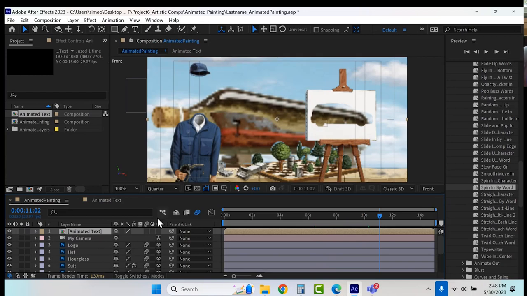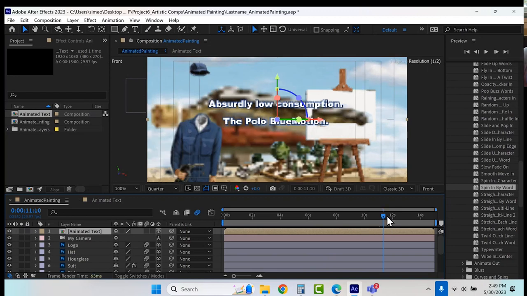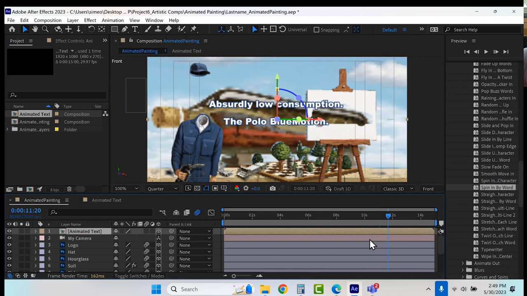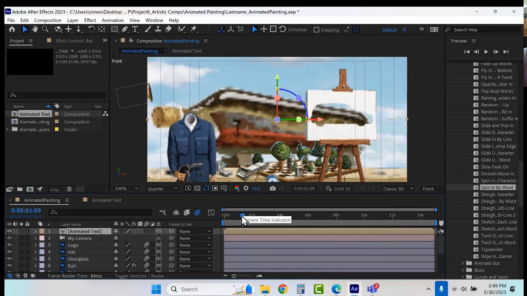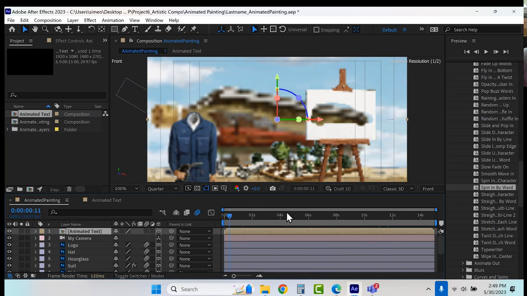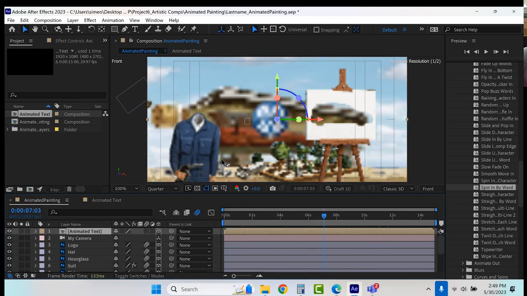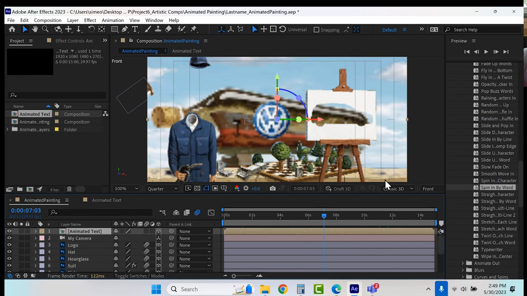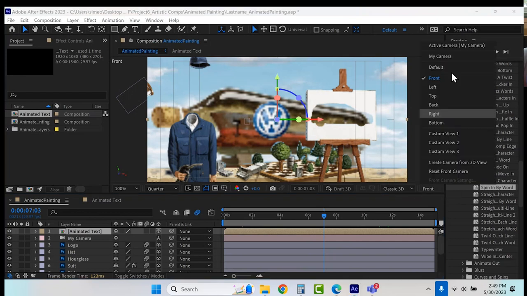Okay. I still just don't know why it's not showing up. Is that because it's not 3D? Ha! Voila! Hey. Now, the other thing I'm noticing here is my camera. Somehow it got changed to the front view. That's why it is not working. See? My camera.